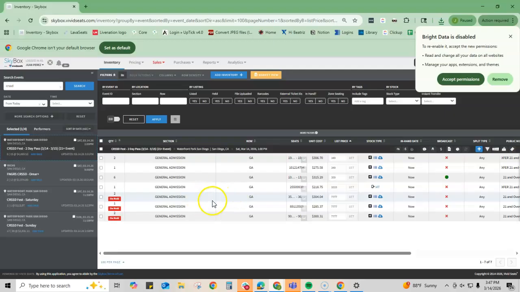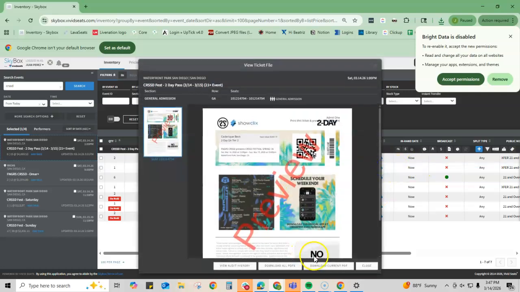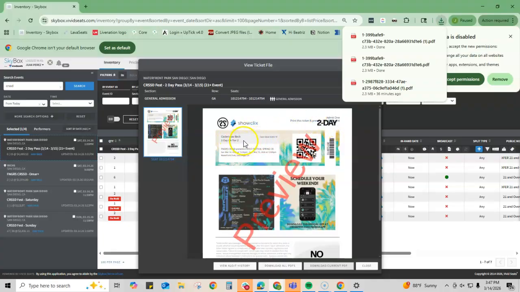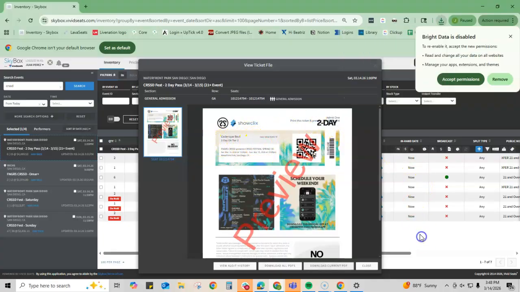This is like a really big deal. They're really expensive tickets, so just keep track of stuff the way you need to so that you don't mess up. So, right, I'm going to download the PDF. So notice it says 2-day. I'll show you all the things that I'm going to change.